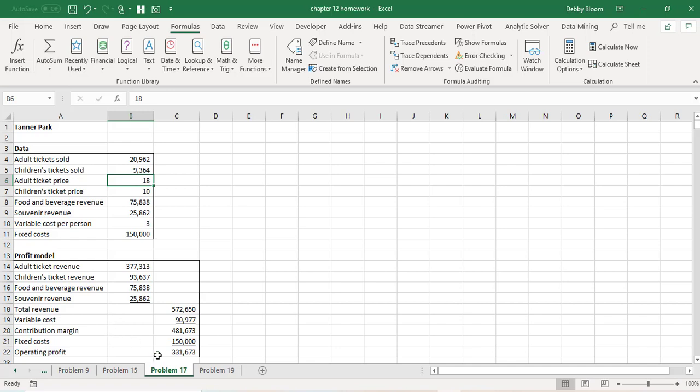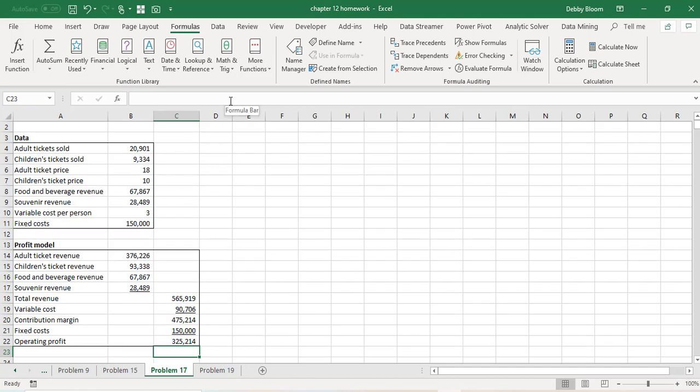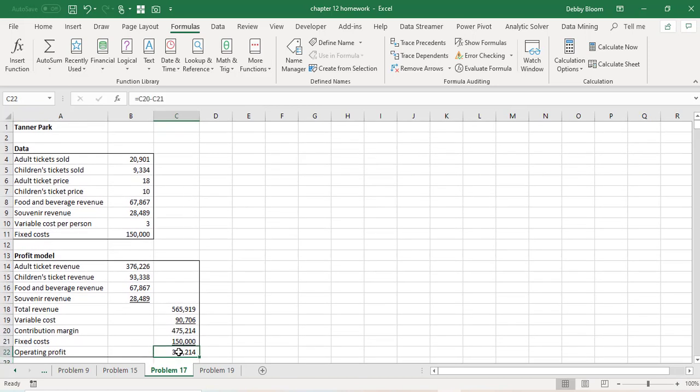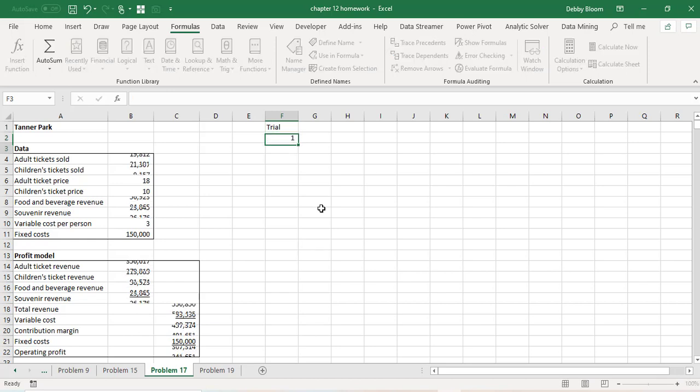Now the second step is to remove that PSI output from cell C22 because we're not going to need it if we're using a data table and it's going to mess things up. So it's gone. The formula there is the original one, equals C20 minus C21. Now in cell F1 I will type the word trial, and what the heck, let's do 1,000 trials. So in cell F2 I will type the number 1.